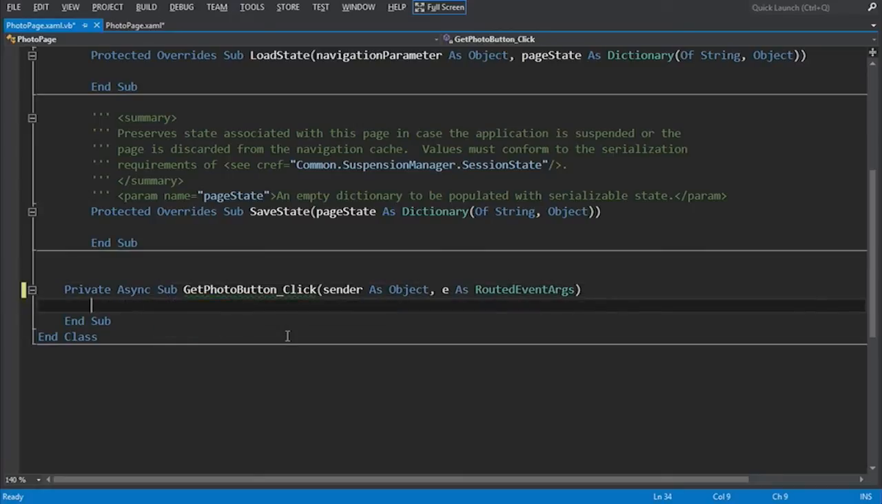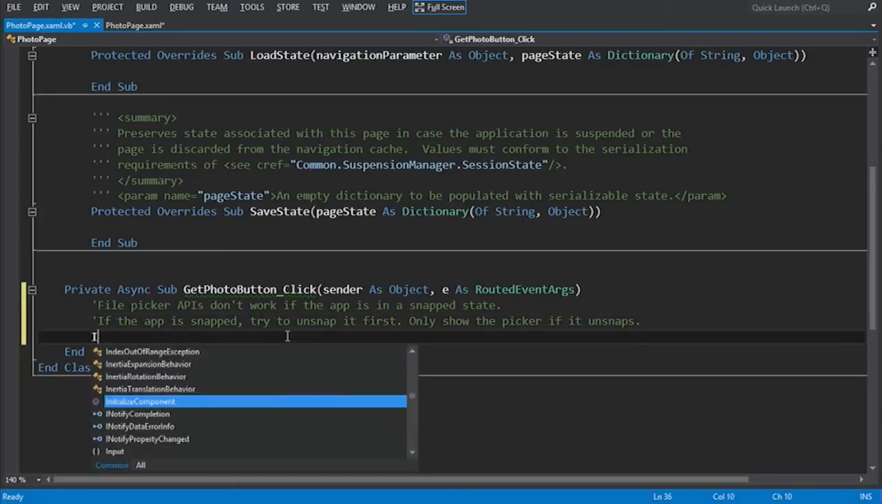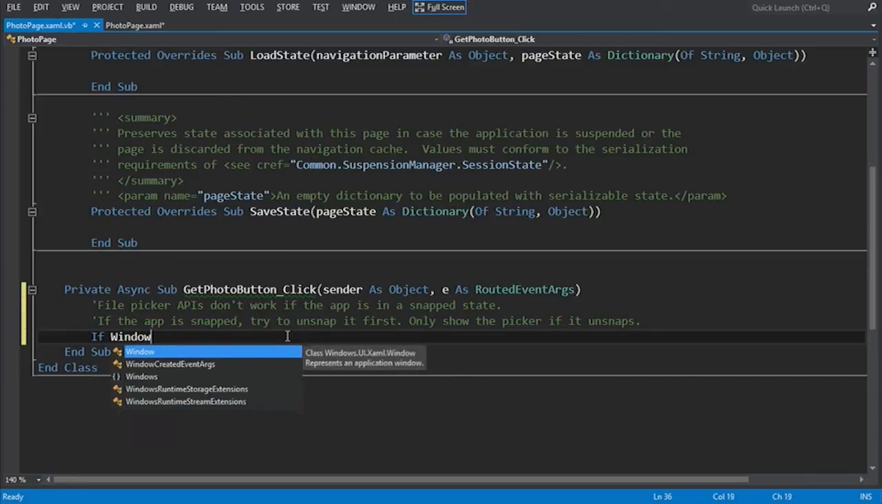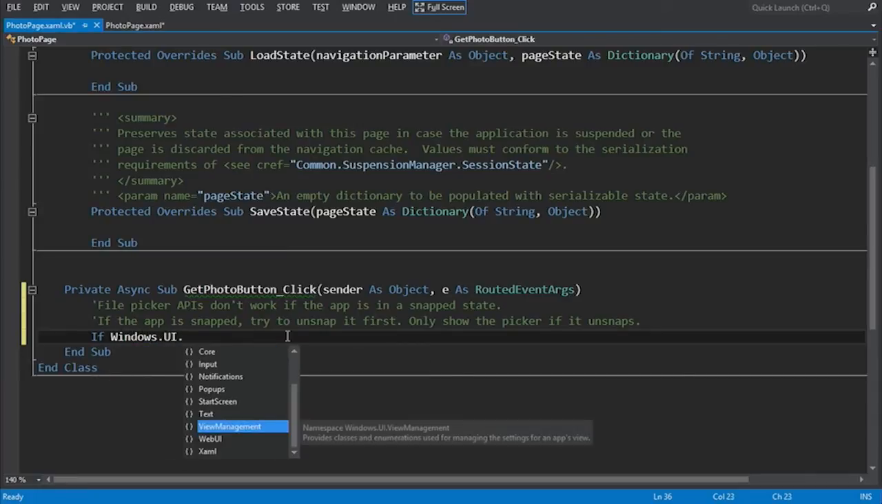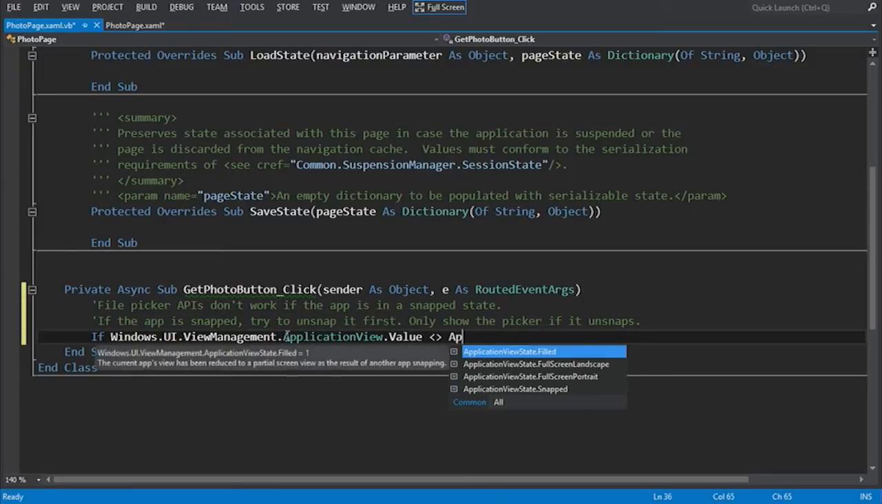The first thing I'm going to do here is just copy paste a comment. What this comment is saying is that the file picker APIs don't work if they're in the snapped state. Our first set of code is going to check if our application view state is set to snapped, and if it is, we're going to try and unsnap it. So let's get started here. I'll say if Windows.UI.ViewManagement.ApplicationView.Value does not equal ApplicationViewState.Snapped.